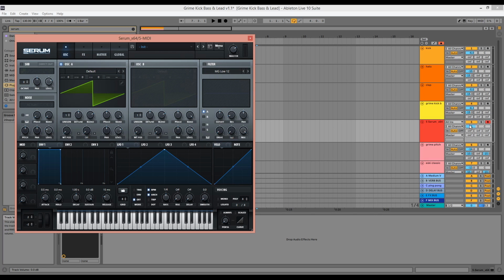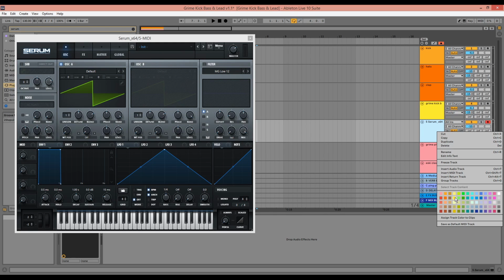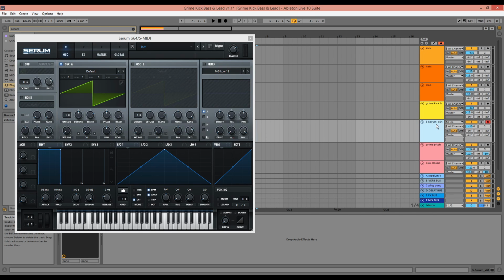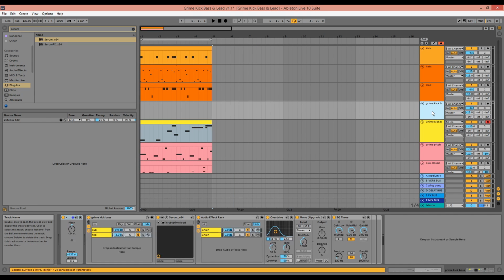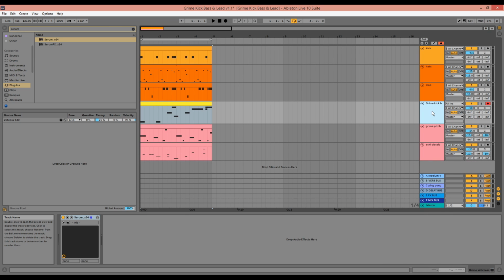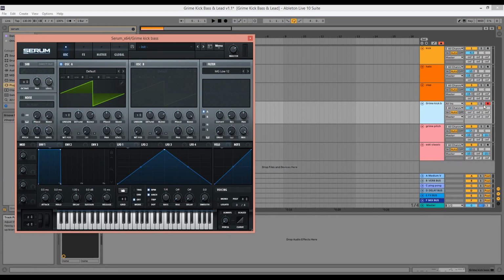We'll turn it down to avoid any clipping. Color code it and rename it to Grime Kick Bass. And we can drag the MIDI over from the previous instance of Serum and delete it. We can then open our new instance of Serum and solo the channel.